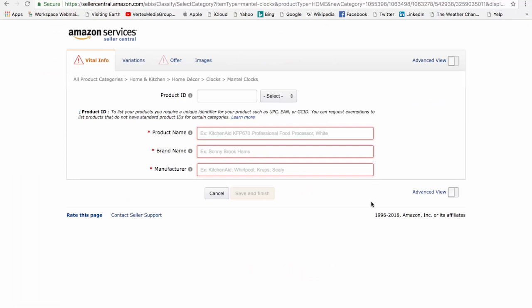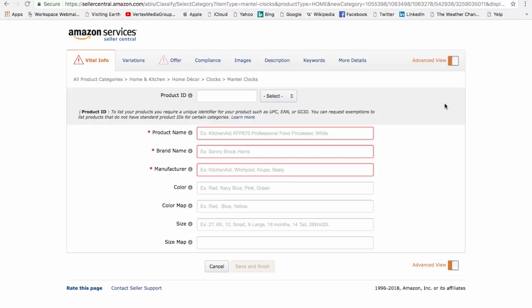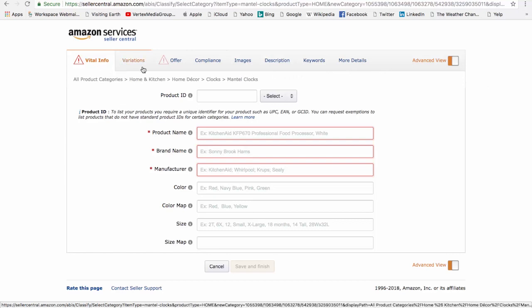So here we go, here's your product listing. The first thing you want to do always is to click on the advanced view button over here on the upper right, so you can see and fill in as many fields as possible. The more information you provide, the easier your product will be found and the more likely customers will buy your stuff. The first thing I want you to notice are the tab buttons at the top here. They are titled Vital Info, Variations, Offer, and etc. So we're going to go over each one of these tabs as they are all different categories of information you will be providing about your product.